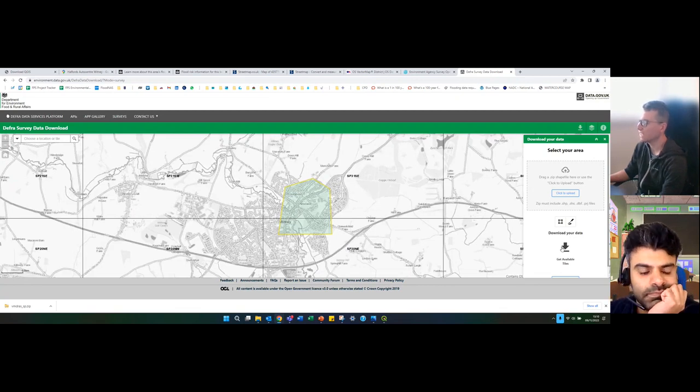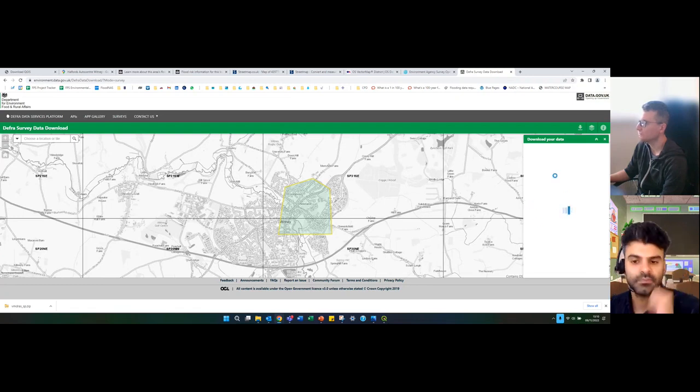And then we want to get the available data. So we click the Get Available Tiles icon. And this should load up. You'll see there's two tiles here. There's the SP31 Southeast tile and the SP30 Northeast tile. So just going to wait for this to do something.